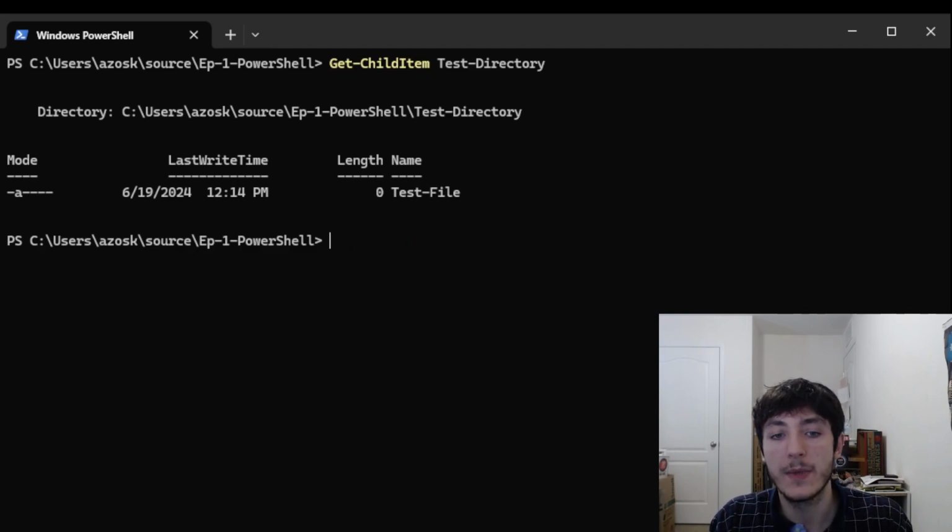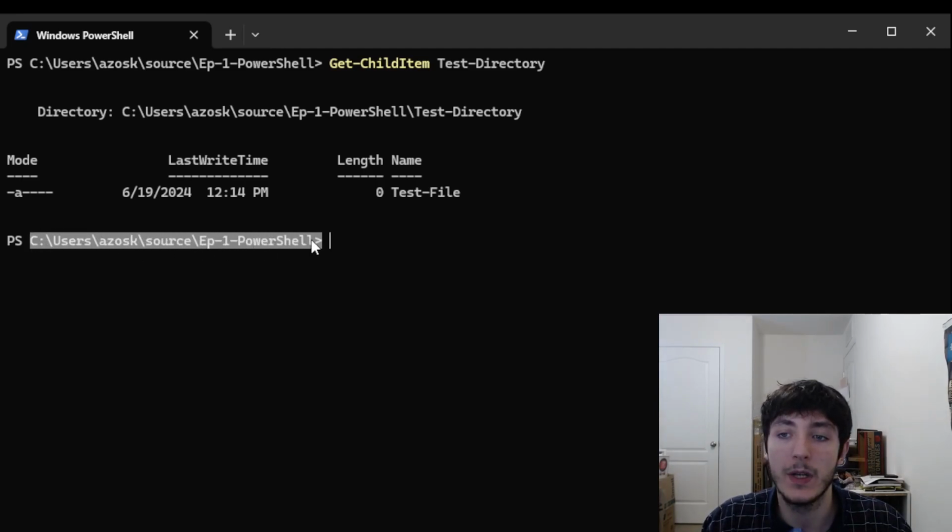So something else I would like to show you is the set location command. Now, the commands I've been showing you are useful for file manipulation and for navigating through the file system. Set location, following the verb noun pattern, enables us to set the location of our present working directory. Right now, our present working directory is the ep-1-PowerShell path. So if you look here, this is our full path with this being our present working directory.